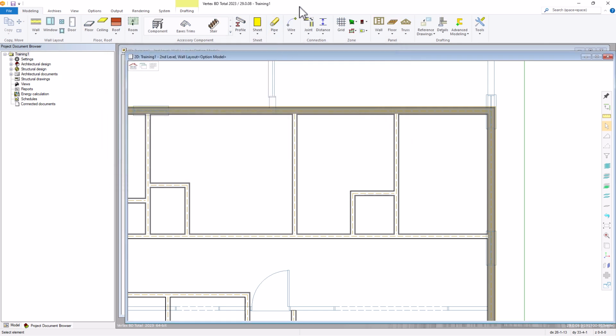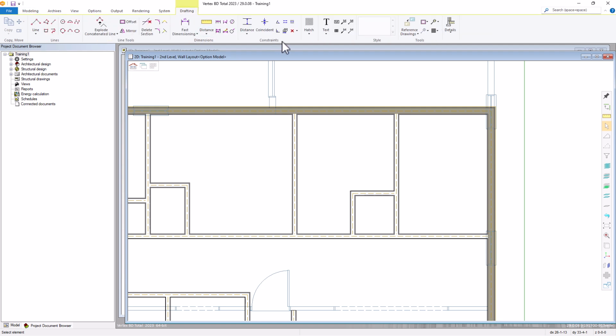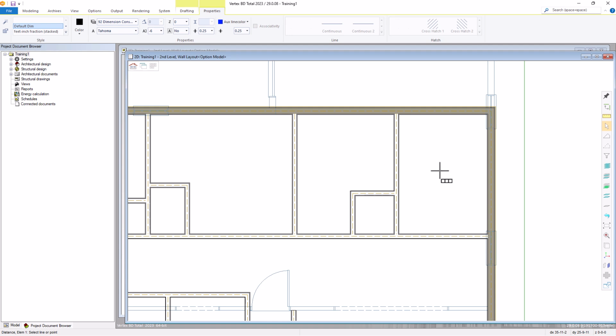Now, constraints can be added in from 2 locations, under the Modeling tab, Connection and Distance, or under the Drafting, Constraints and Distance. I will leave it under the Drafting menu and select Distance from there. We'll click Distance, and we're going to work our way from the right to the left. It tends to work better if you just move in one direction. This wall needs to be located 6 foot 6 inches from the exterior wall.